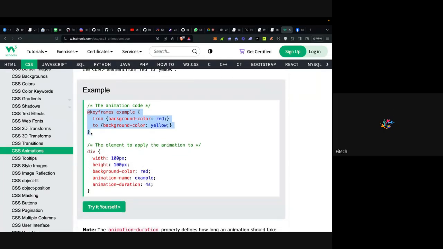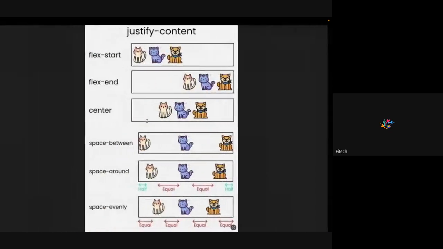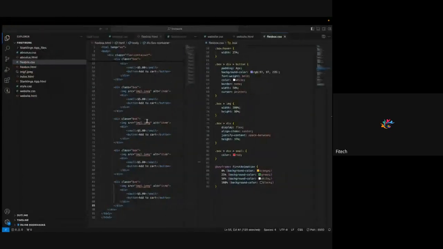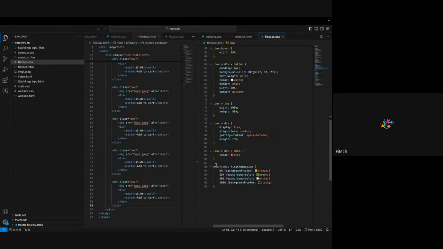And now they set the keyframes differently. If you want to define an animation, you define it differently from where you specify the animation. You specify the keyframe differently. So that's what we did here. You see, this is where we set our keyframe, and then we set the first animation.